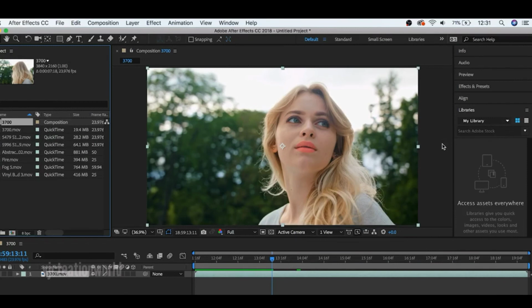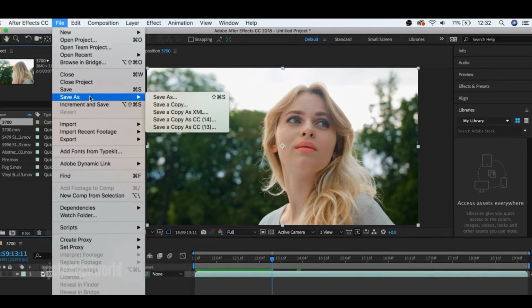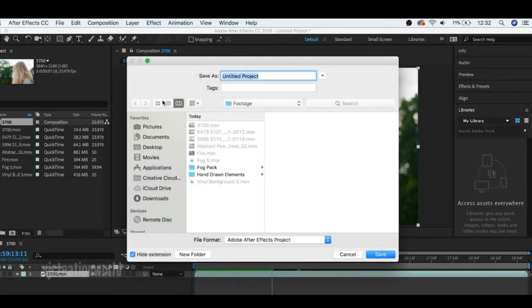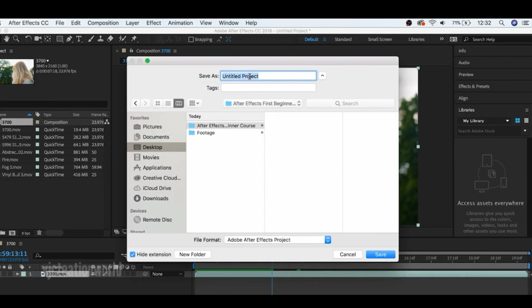But before we move on to the next video, let's go ahead and hit Control or Command S, or go to File, Save As, and save your project so that you don't lose any work. Let's make sure to place it somewhere that we can find it pretty easily. Putting it in its own folder is a really good idea. And title it something that will let us know instantly which project it is that we're looking at.